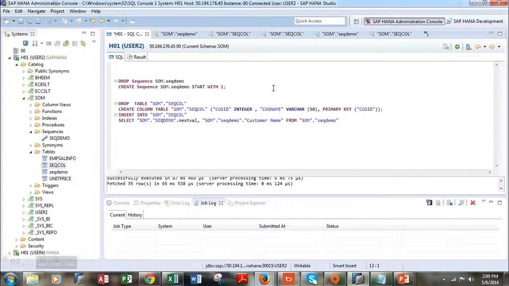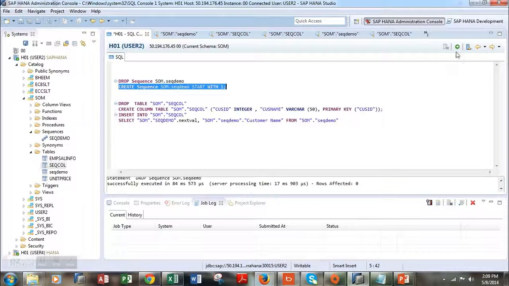Let us drop the sequence which I have already created and create it from scratch. So let's drop it first, and so it's dropped. Now we will create the sequence over here, and it's very simple code. It just starts with create sequence and then gives the schema name and the name of the sequence, and I have started it with value 1. We can start the sequence from any number we choose. So let's create the sequence. The sequence has been successfully created.